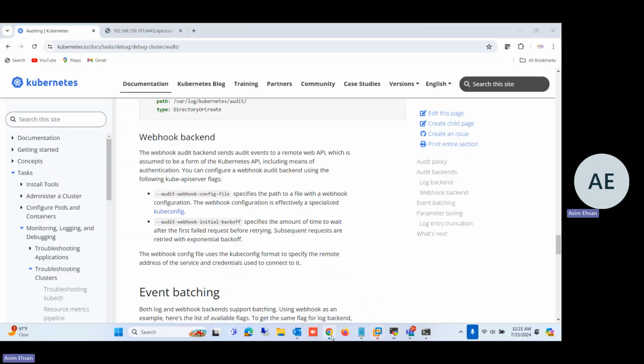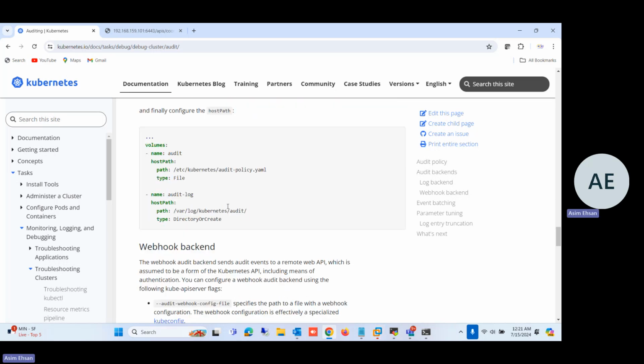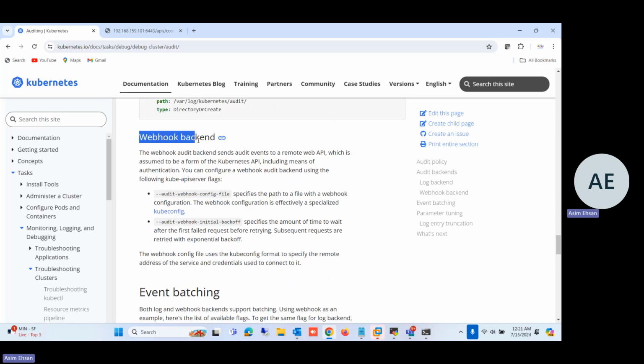And what else? So this was all about the audit. This is a webhook backend. You can add these parameters, audit webhook config file, audit webhook initial backoff. So the webhook audit backend sends audit events to a remote web API, which is assumed to be a form of Kubernetes API, including authentication. You can configure a webhook audit backend using the following kube API flags.